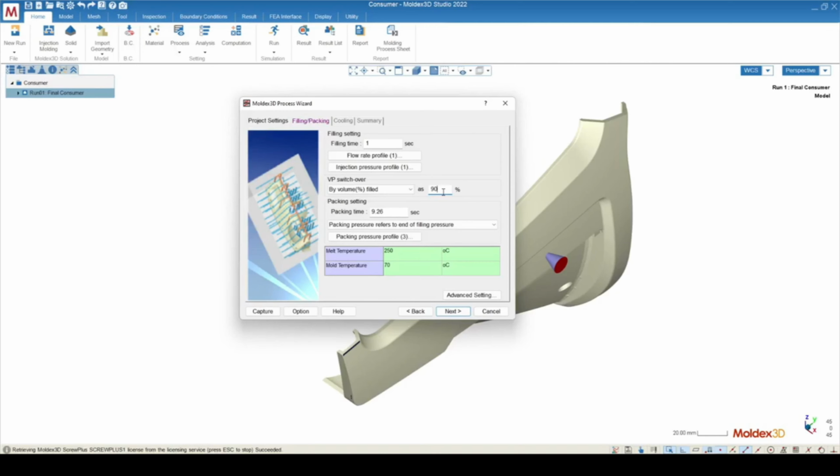So in most situations, that material's momentum is not enough to allow that material to get all the way to the end of fill, and therefore you get a short shot as a result. So if we switch over too early, we can end up getting a short shot in our process. If we switch over too late, we can end up hurting our machine. So we need to find some point in the middle of those. 98% is a very safe value, but most processes will use somewhere in the realm of 95 to 98%.